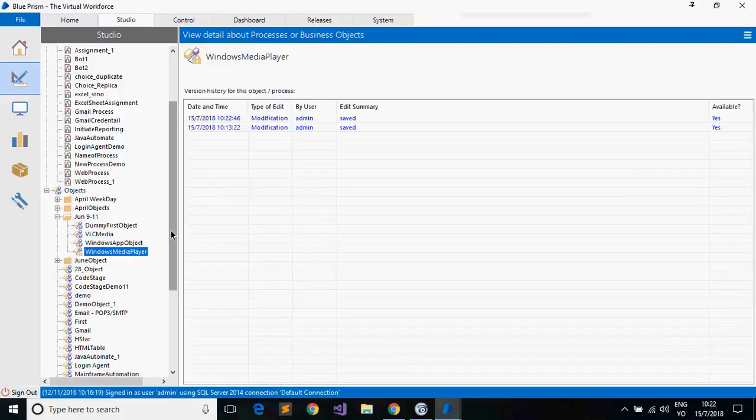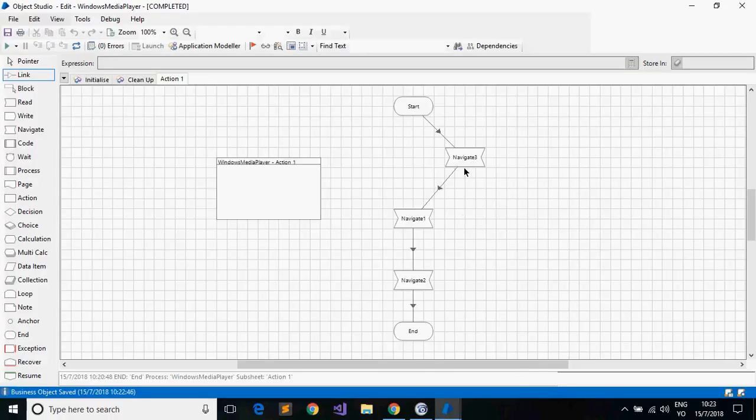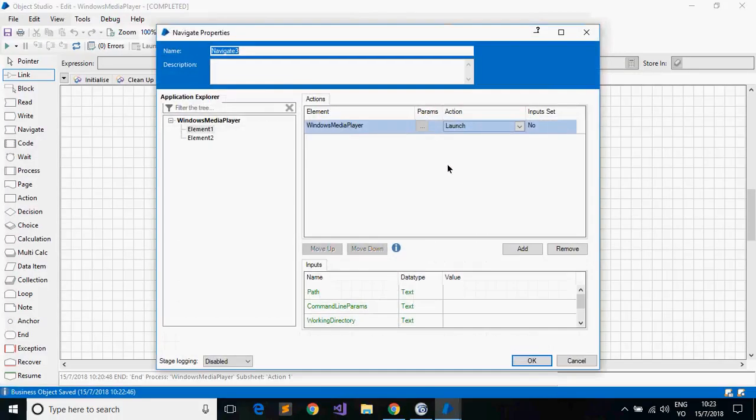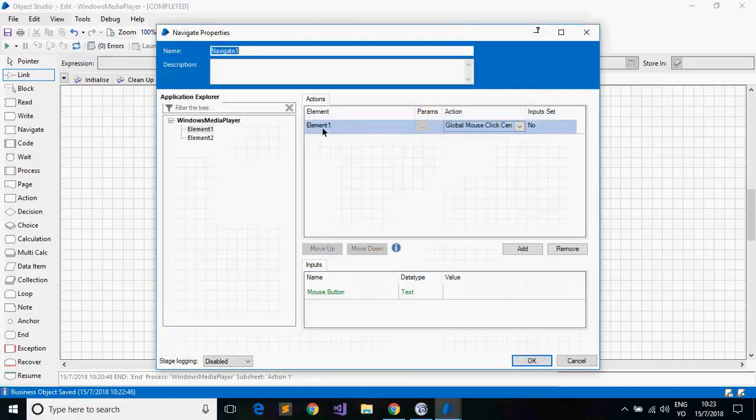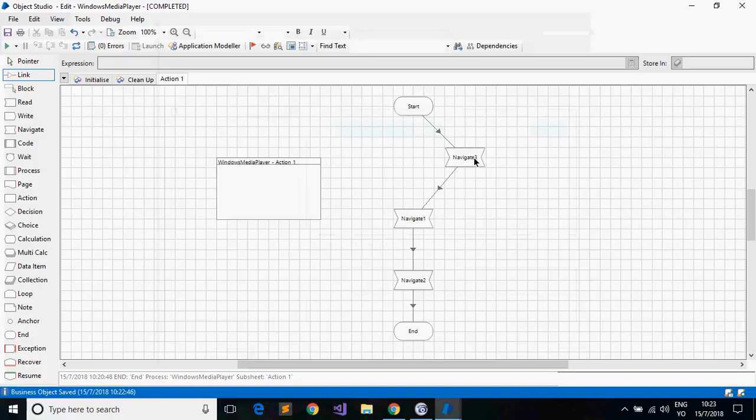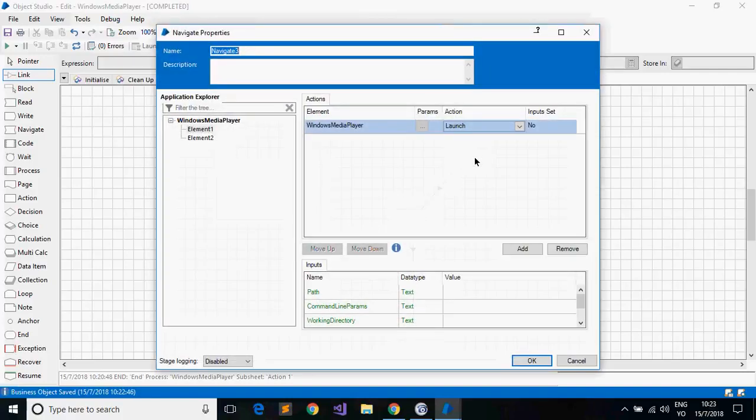Let me know if anything in the Windows automation. Can you click on one of the navigate buttons? Okay. Navigate button, yes. So this navigate button is for launching, and this navigate button is for providing some element and clicking on something. Okay? Yeah, tell me.